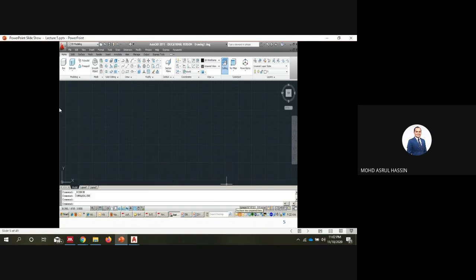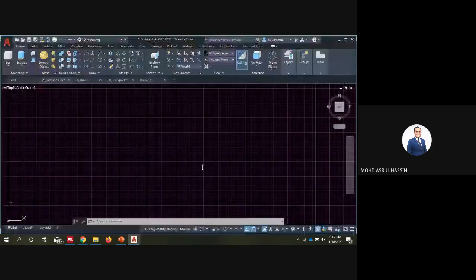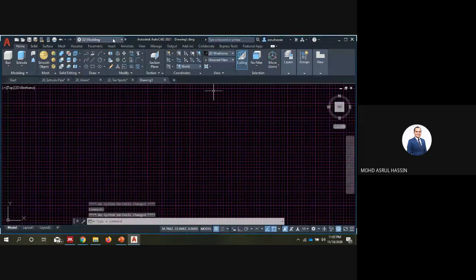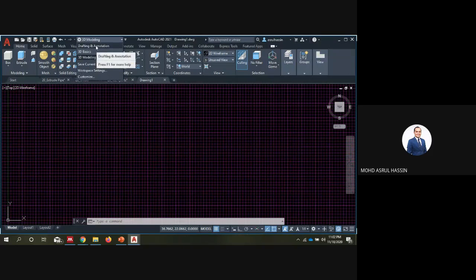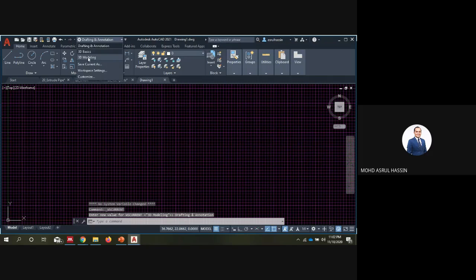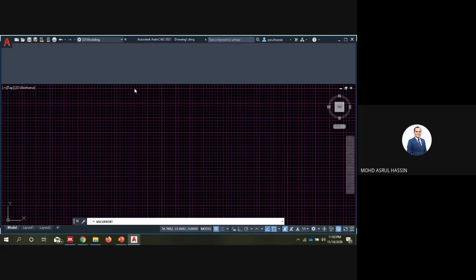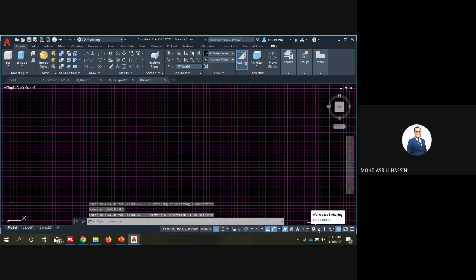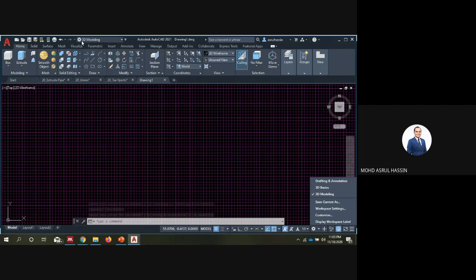So ensure your workstation is set to work in 3D modeling. You can go to the setting here or at the bottom, so you can set your workspace to 3D modeling. For example, see here, Drafting and Annotation is for 2D drafting, and for 3D modeling we use this workspace. Or you can use the setting here if you don't have these tools at the top of the window, to set your workspace.